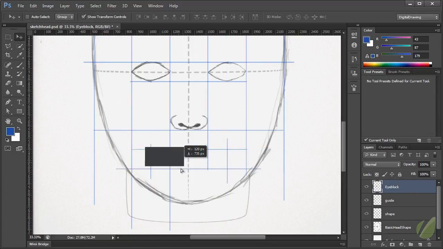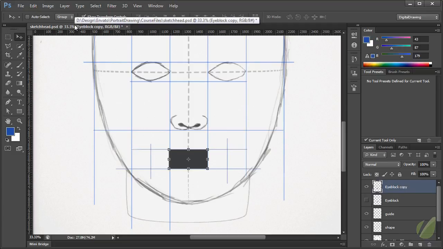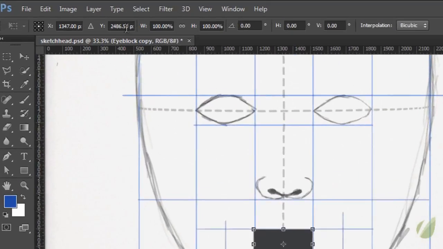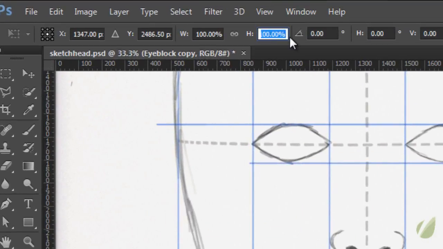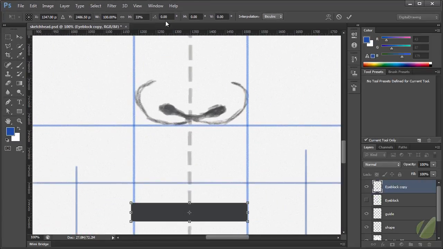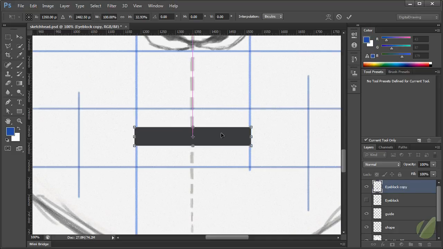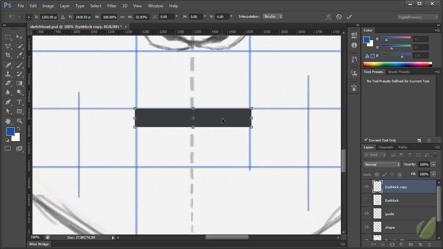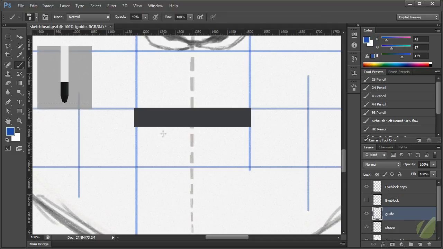Now let's move our reference guide back to the middle here. And this time I'm going to make a copy of it. And on the copied one, Control transform it again. And I'm going to change this height to 33%, because the height of the upper lip is 1/3 the height of the actual mouth. So once again, we apply that transform. Add another guideline. This one's a very thin one though.